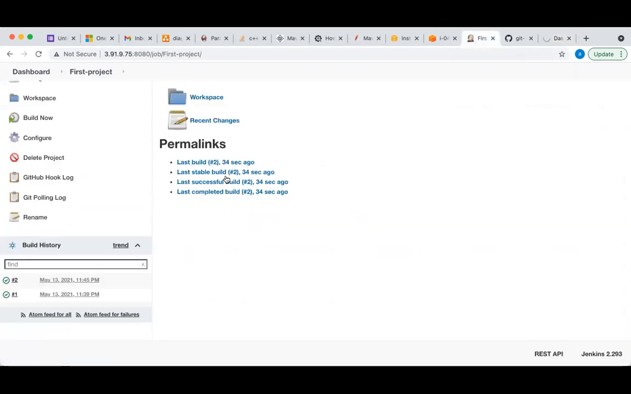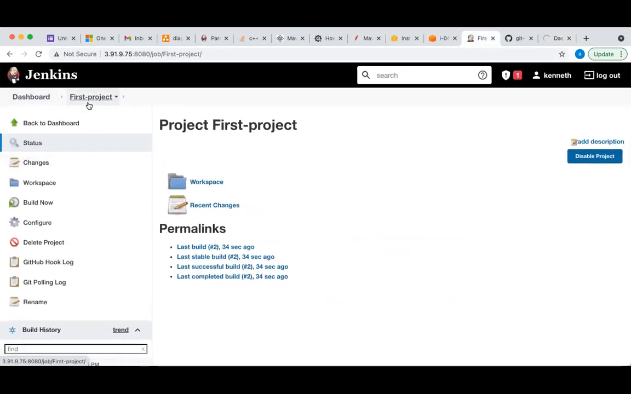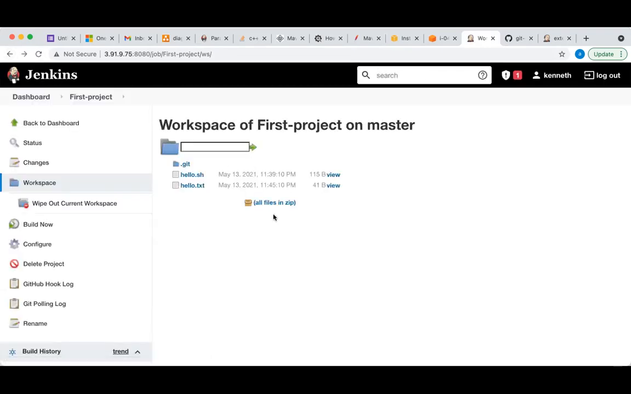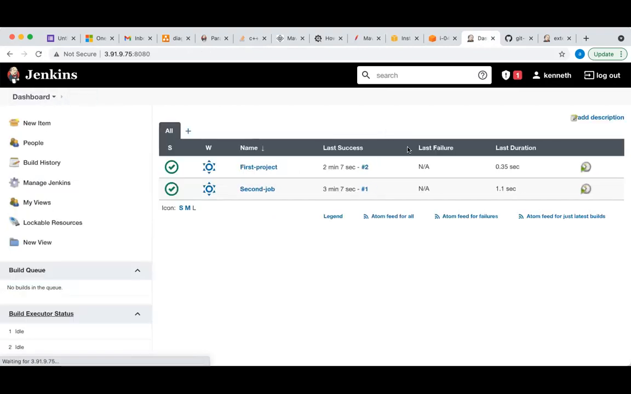For some reason, this will take time. But you see, if you go to the workspace again, you see that it copied the content. If I click on the content, you see that it copied the latest content of my code. So I can perform any action here. I can do so many things. Again, this is a very basic pipeline we are doing.